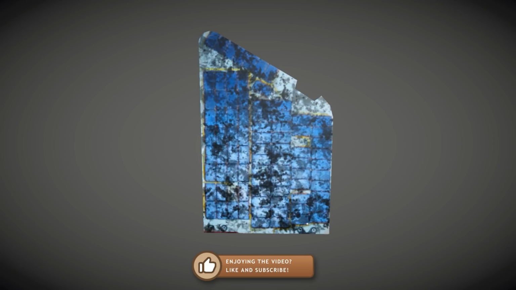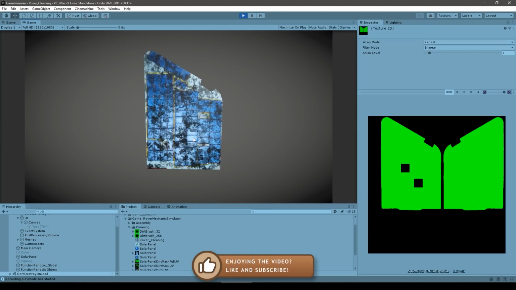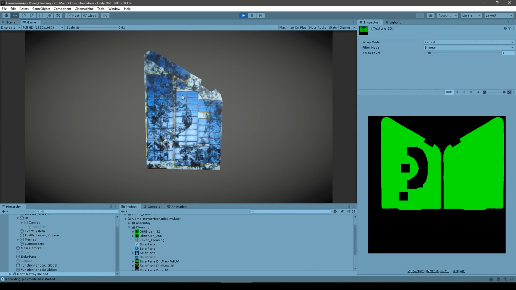All you need to do to make this minigame work is start off with the mask showing off all of the dirt, and then as the player clicks on the object, you simply paint some of those pixels in black, and as the mask becomes more painted in black, the dirt gets removed and the object starts looking clean.